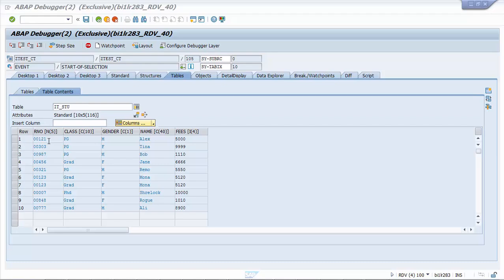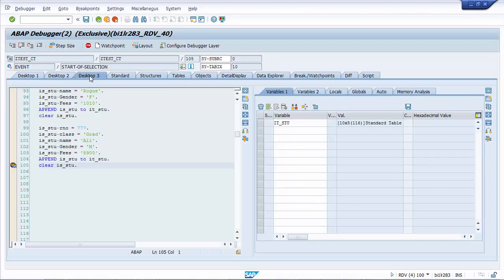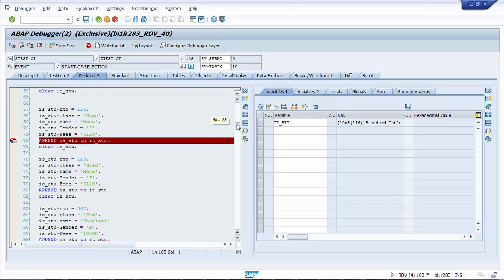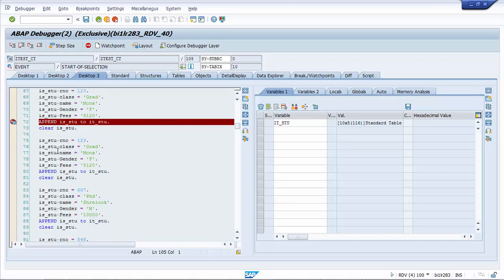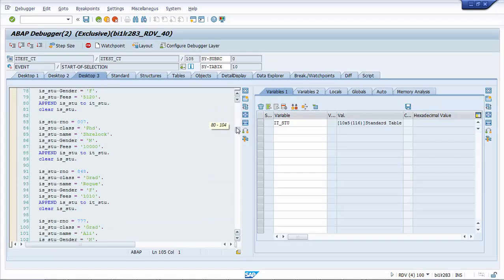Two zeros are followed by the 3 digits. So this is the basic nature of the data. I will show you the code also. So let's click on desktop 3, and this is nothing but simple copy and pasting of every block of append statement with different values, and that's it.